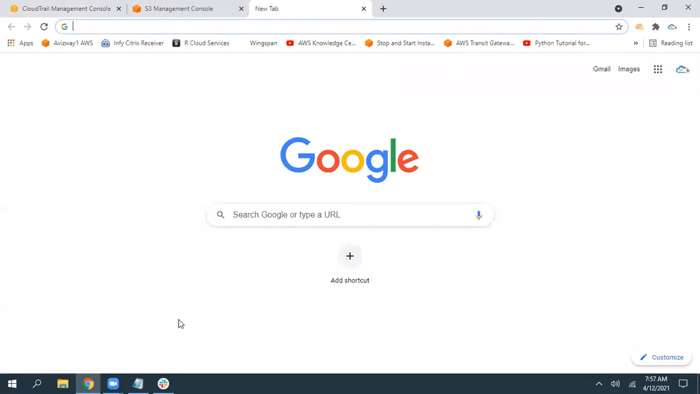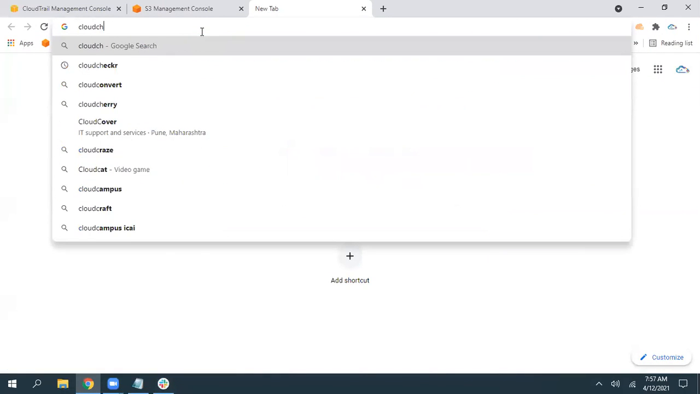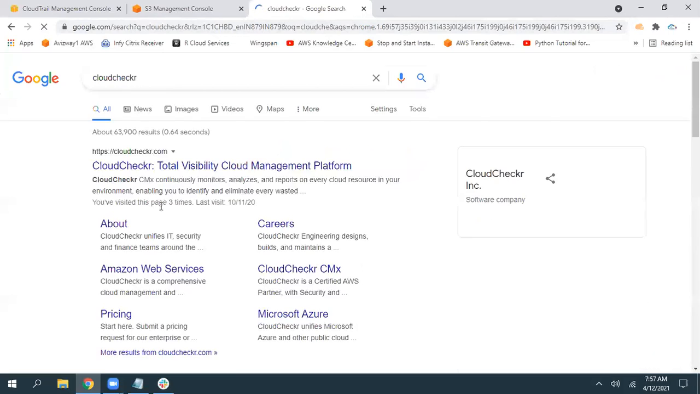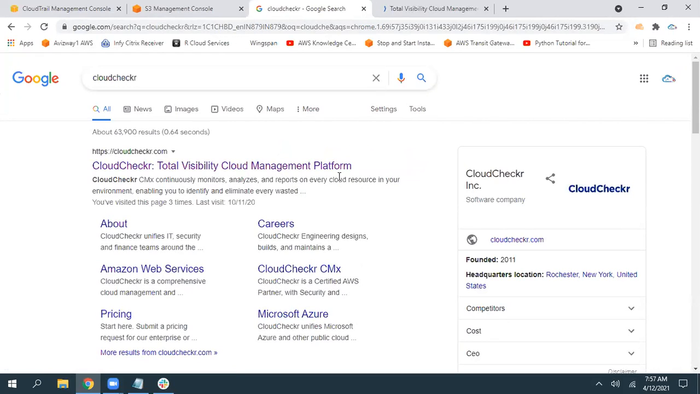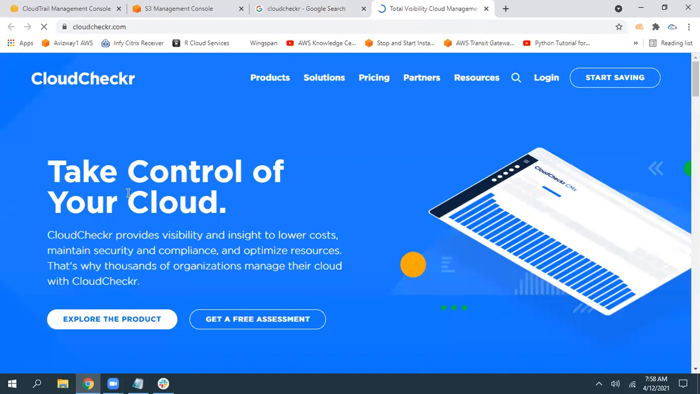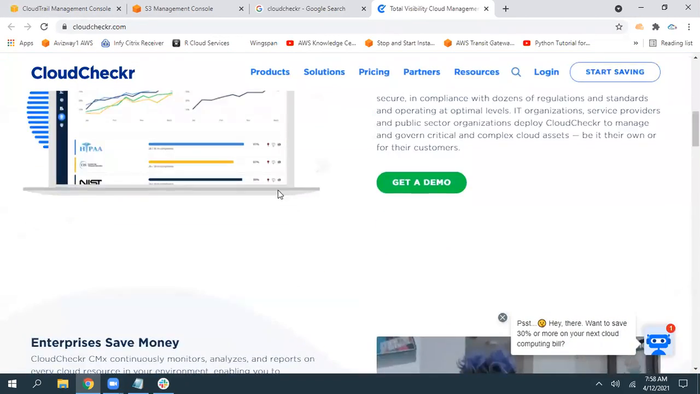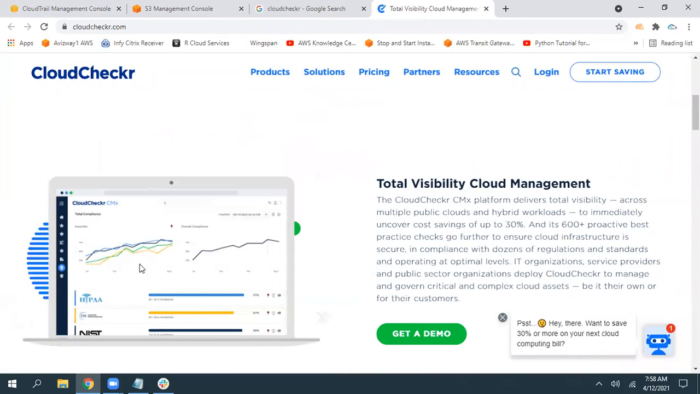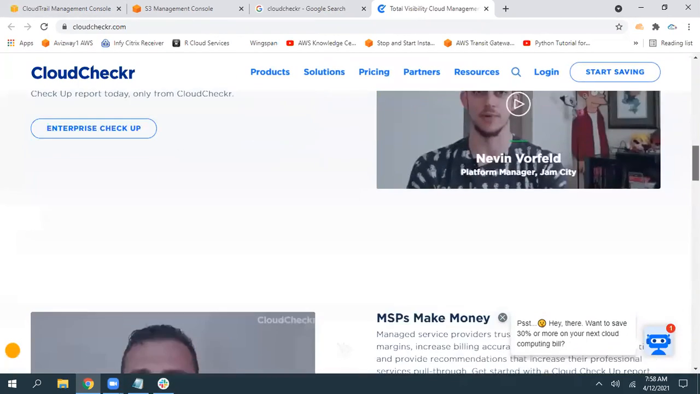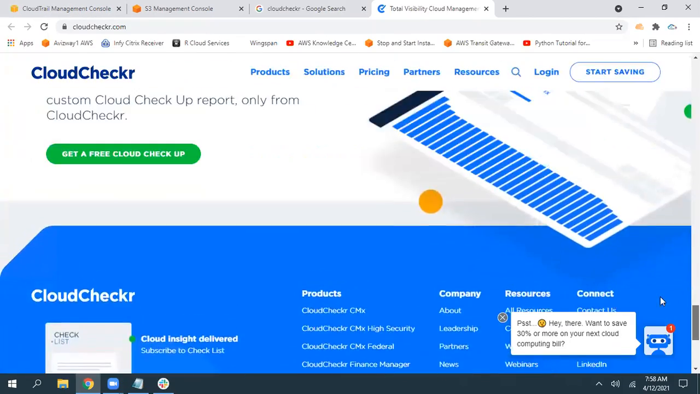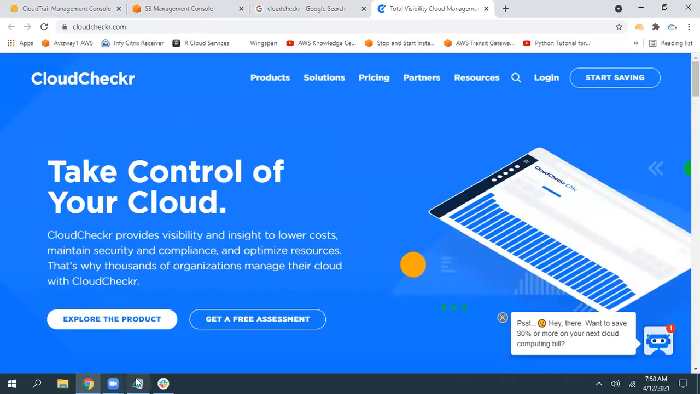And we have many external tools also. For example, Cloud Checker. Cloud Checker is a tool that gives visibility into AWS. We need to provide the CloudTrail logs to Cloud Checker, and it is going to give visualization on all our resources, such as whether our resources are HIPAA compliant or not. So we are going to get such types of visualizations. This is one example.